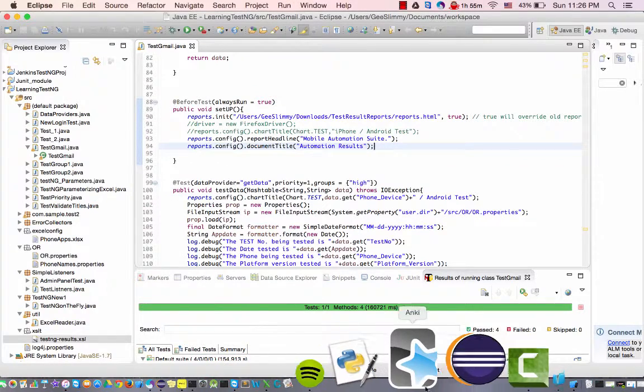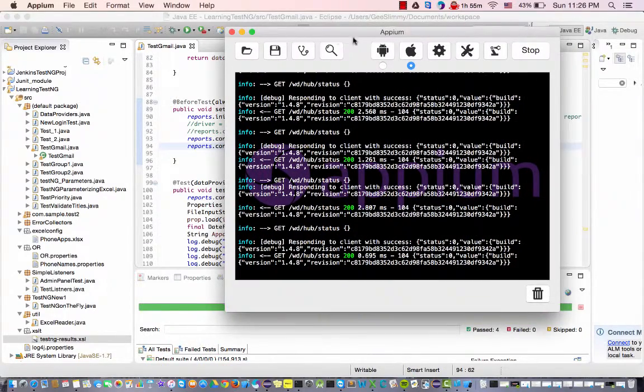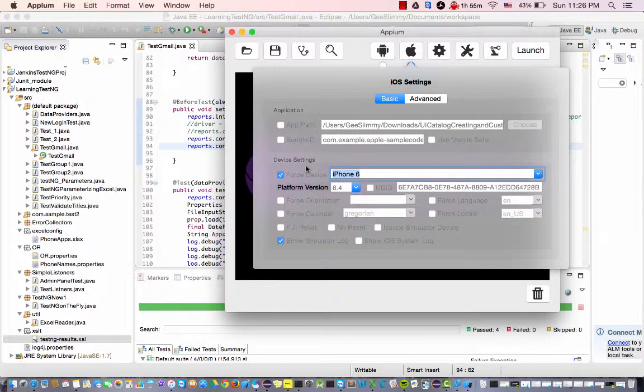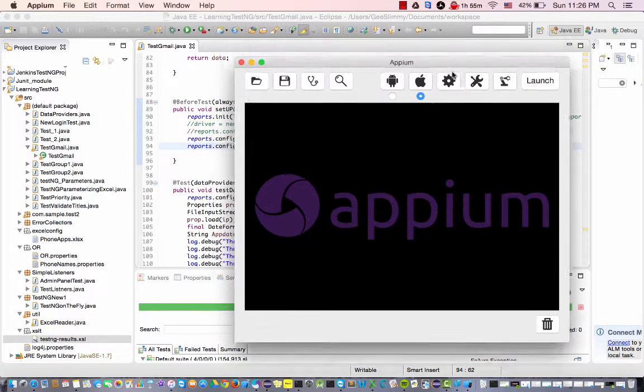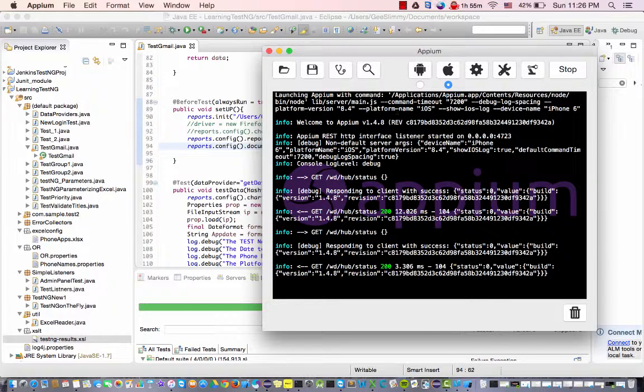And over here I have Appium. I'm going to stop it and do this just to show you my setup. iPhone 6, and I'm doing platform 8.4. I'm not giving any specific UDID for this. I don't really need to. I'm going to launch it, and then I'll just tell you the platform version, the platform name, all the details are here.